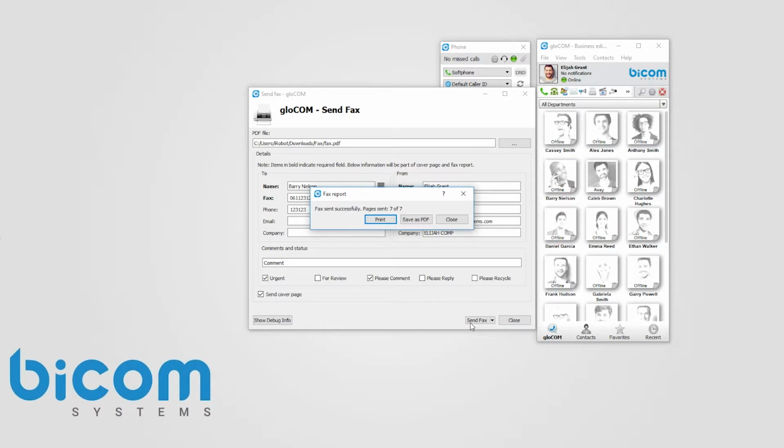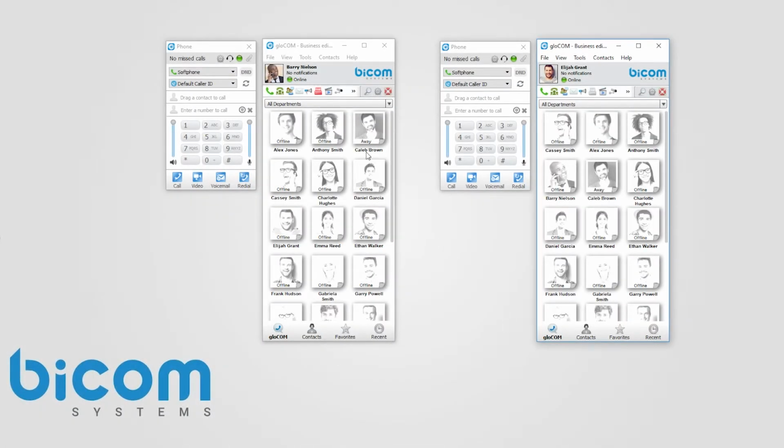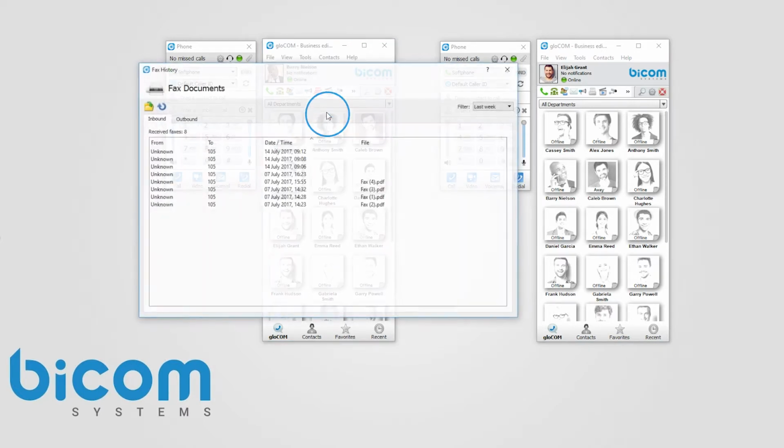Once gloCOM has finished sending the fax, you will get a fax report telling you if the fax was sent successfully, and you will be able to print or save your fax as PDF. To exit, click Close. When you receive a fax, the fax icon will change its color to red. Click on a red fax icon and select Fax History to see all faxes.